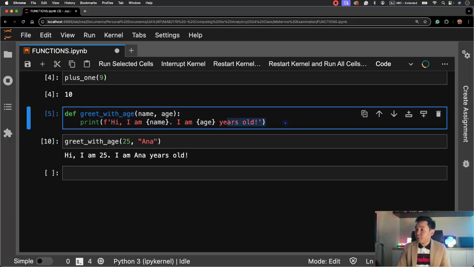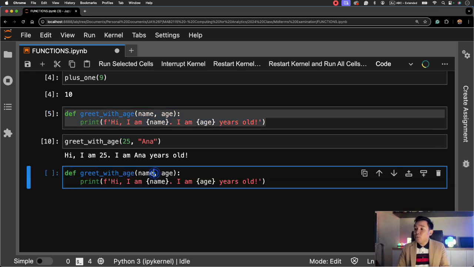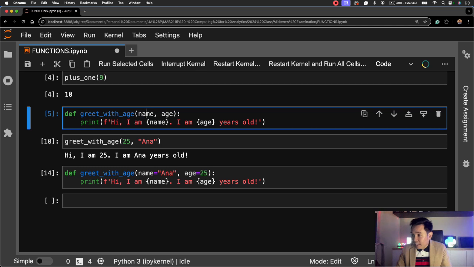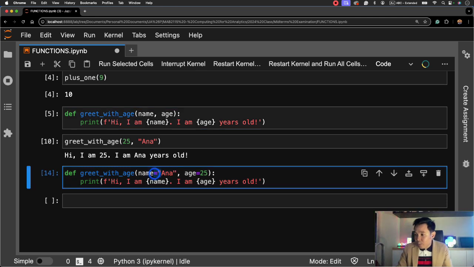So let's use this function earlier and turn the positional arguments into keyword arguments. To do that, we would supply a default value to these parameters. So for example, for the name parameter, let's supply the value of Anna, and for the age parameter, let's supply the default value of 25. Doing this, name and age were positional parameters or positional arguments, but with this addition, by supplying them with a default value, they now become keyword arguments.